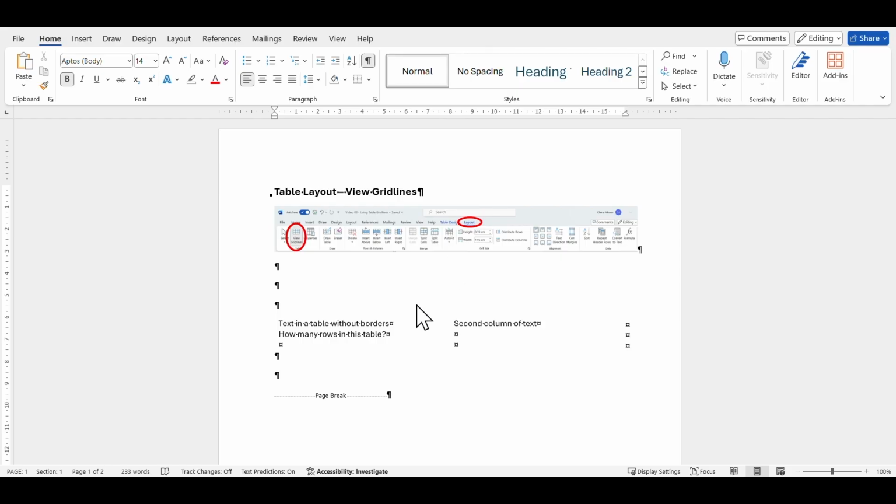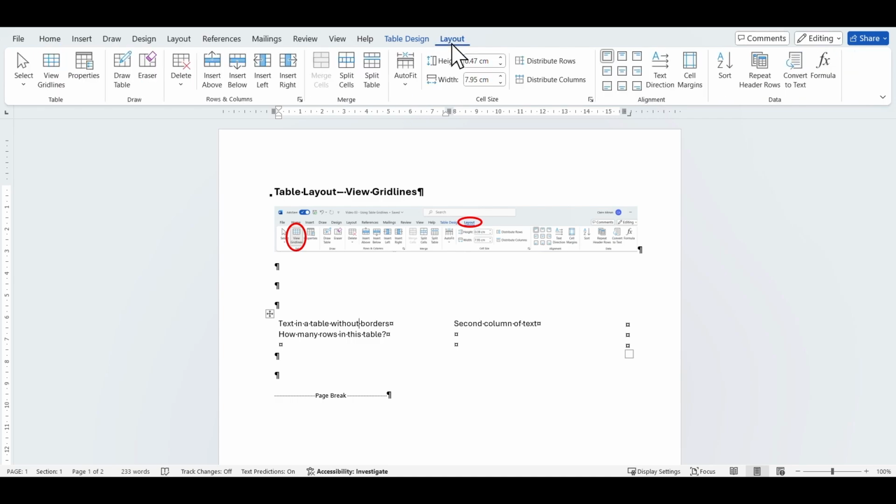When you're working with tables, it can be quite hard to see where the table borders are if you don't have actual borders switched on. There is, however, an option to switch on gridlines to give you some guidance, and that can be done when your cursor is in a table and you can see the Table Design and Layout menus. If you go to the Layout menu, there is an option to view gridlines.